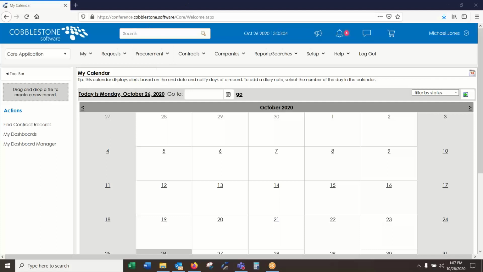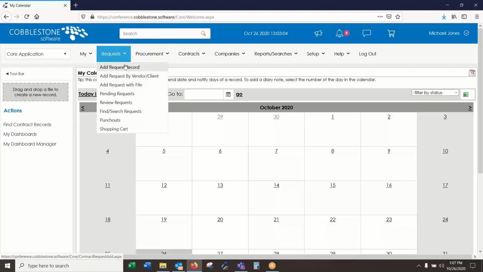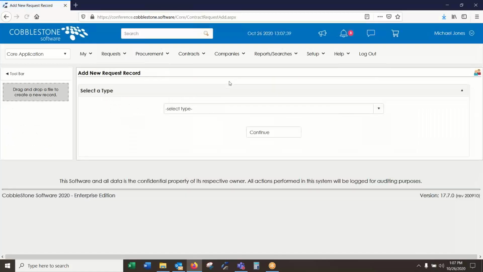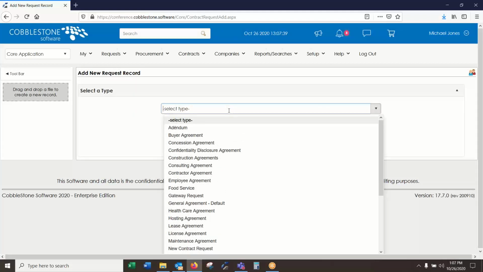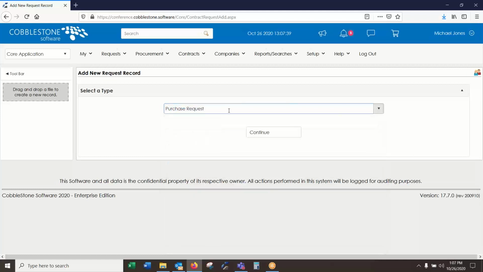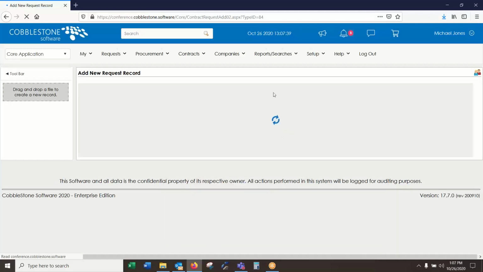So what we will do now is come down to our requests main menu item, and we're going to hit add request record. Now, I'm sure the requisition module is very familiar to most of the individuals on today's call. It is an out-of-the-box module that comes with your standard enterprise solution. So I won't go into too much detail about the requisitions within our system, but I'll just come in here and select the request type that I would like to do. So we're going to be submitting a new purchase request.